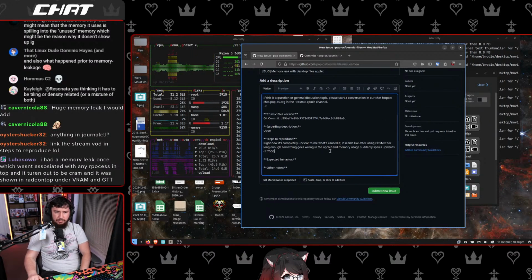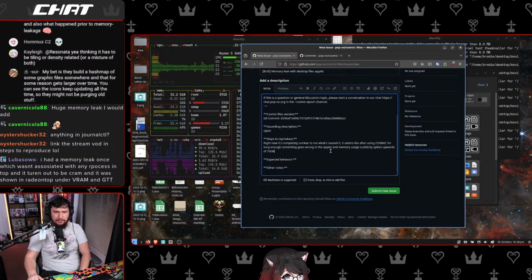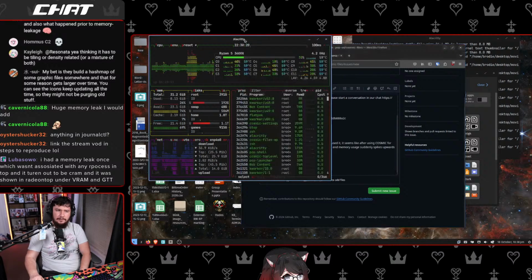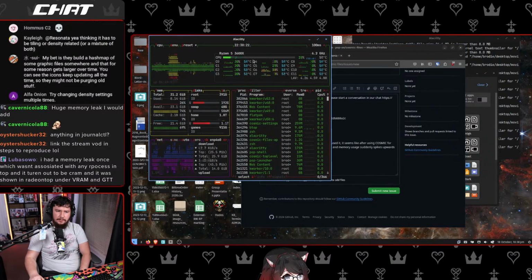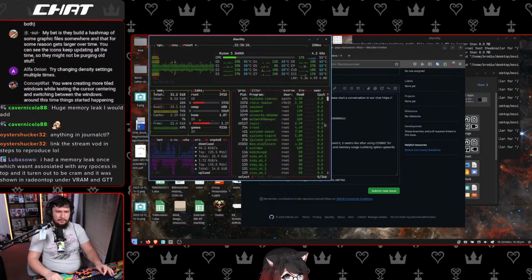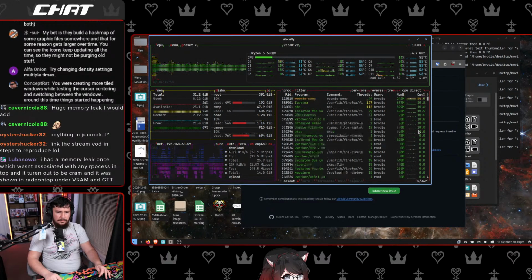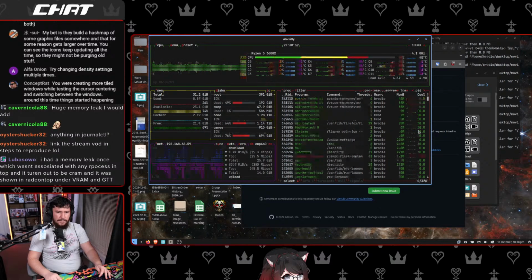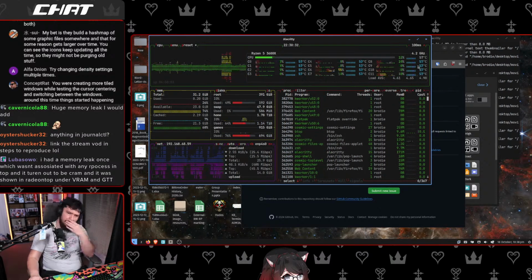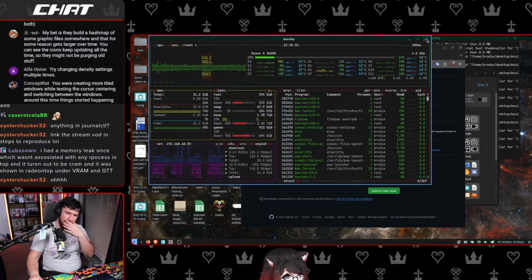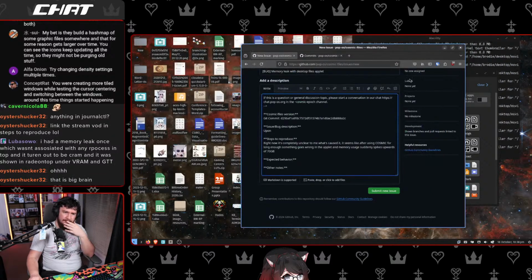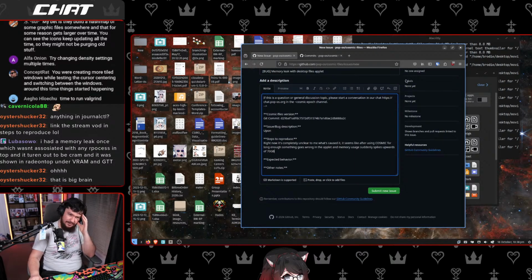I don't remember, it wasn't associated with any R process. It was shown in Radeon Top under vRAM. Huh. Actually, maybe that actually could be something. So it's like your GPU's running out of memory, it goes to system memory?